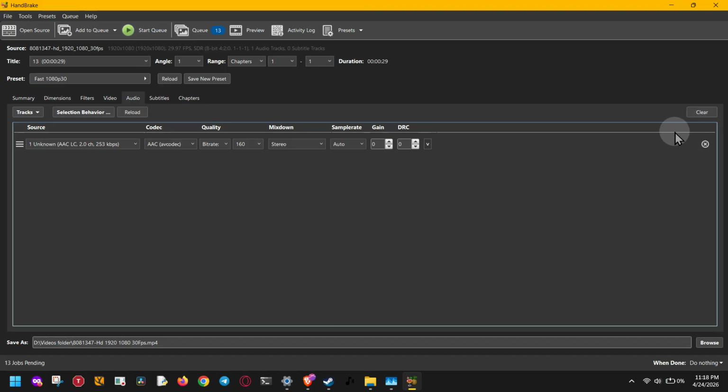Once all the audio tracks are removed, take a moment to double check that the audio list is empty. This step is important because if even one track is left behind, your video will still export with sound. After that, you're ready for the final step. Click Start Encode to begin the conversion process.